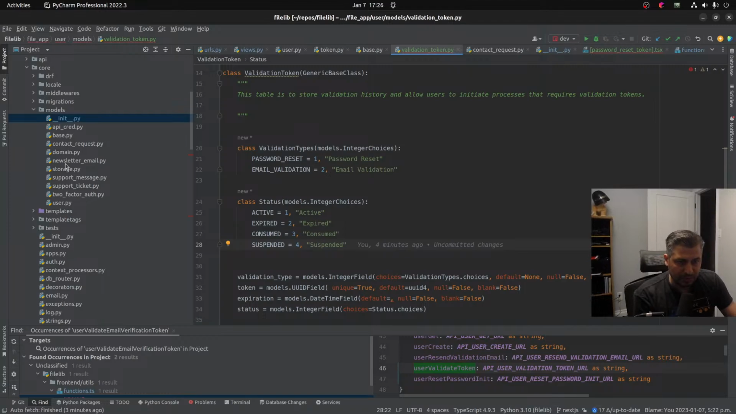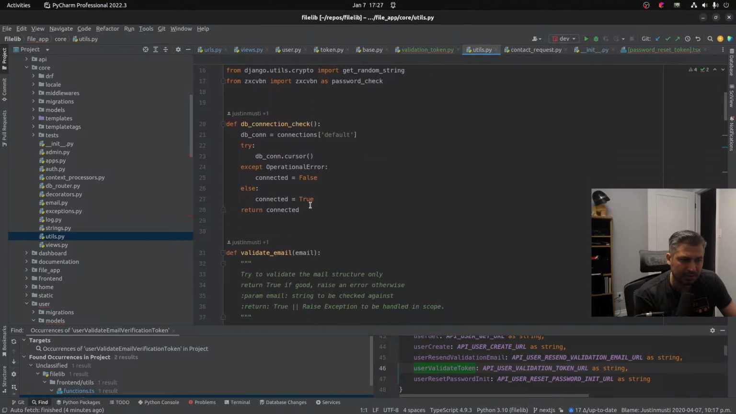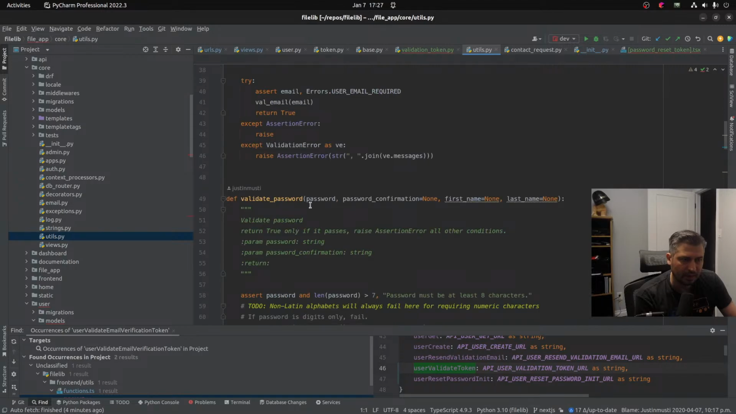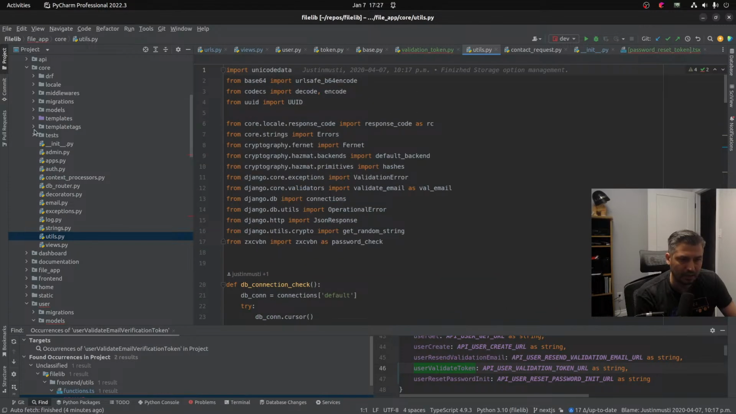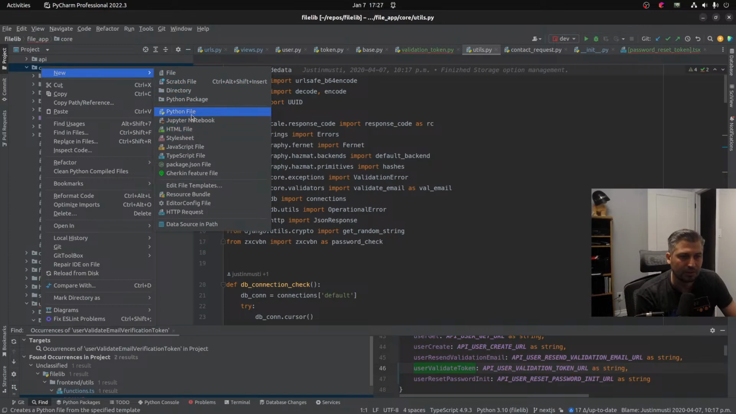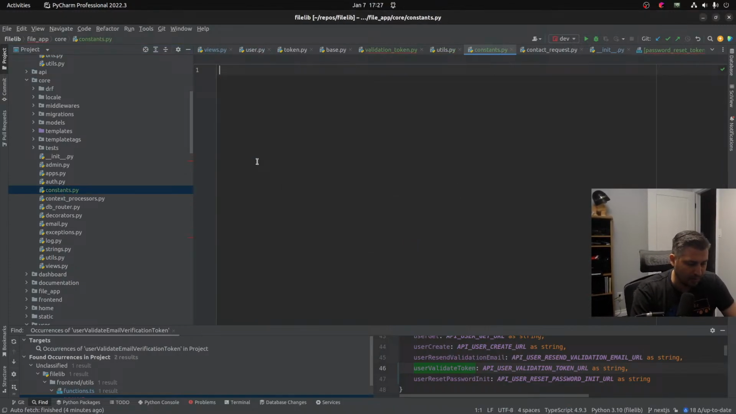And what is the best place to put this? I think in settings doesn't really make sense. I feel like it should be somewhere in core, and then I'm going to create core.constant. I think that makes sense. Yes, I'll create it. All right, let's go, new Python file. I'm going to call this constant. Okay, add. And I'm going to create some kind of commentary here.